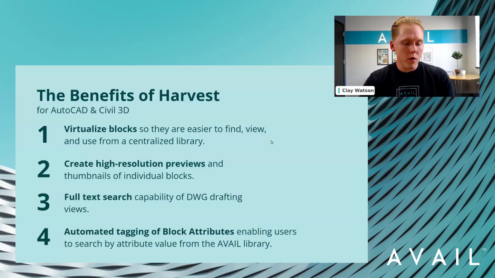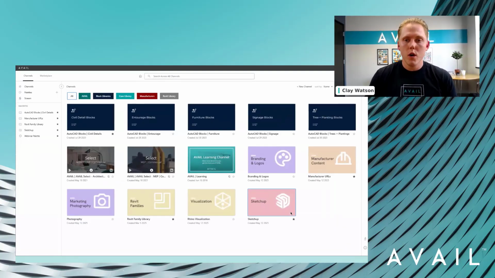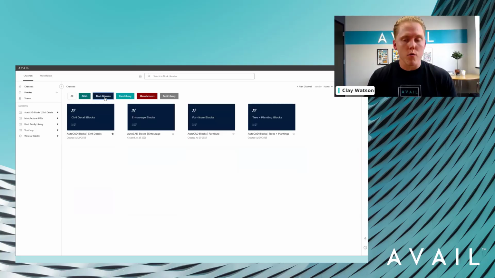All right, so let me switch over. Before I talk about the benefits of Harvest, let me actually show you what this all means, right? If you're familiar with our desktop application, this is where you're going to be creating channels. This is where you're going to create your libraries of content. Here at the very top, I've got a collection of specific AutoCAD files, right? I've got some signage blocks, some furniture blocks, some entourage blocks, and these are all where the content lives. And I've also created this channel group.